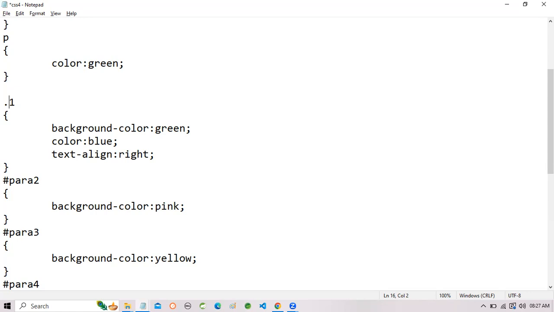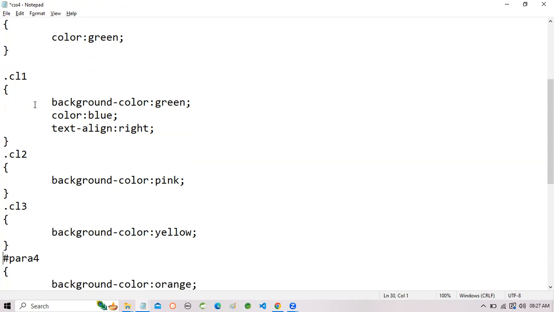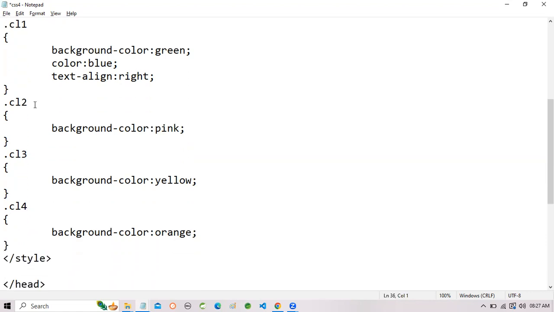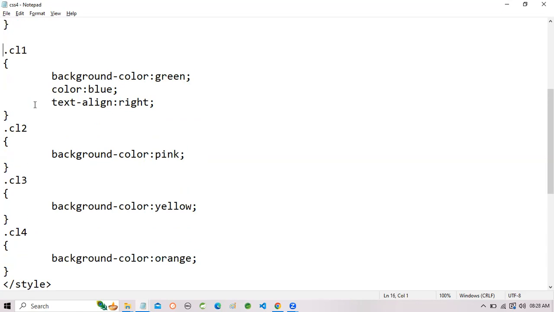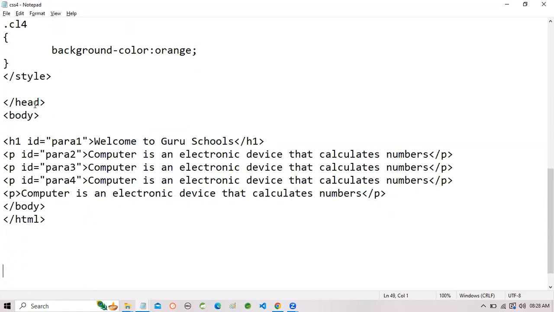So we can specify any name, suppose CL1, same as dot CL2, CL3, and dot CL4. Okay, save this file. And now we want to apply this class. So here we will specify class in place of ID.